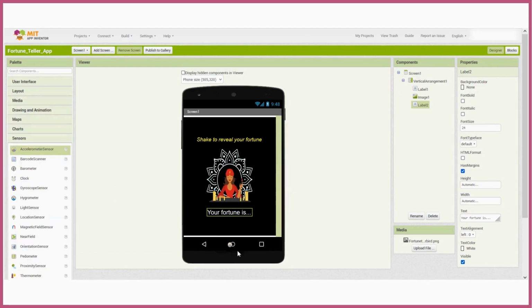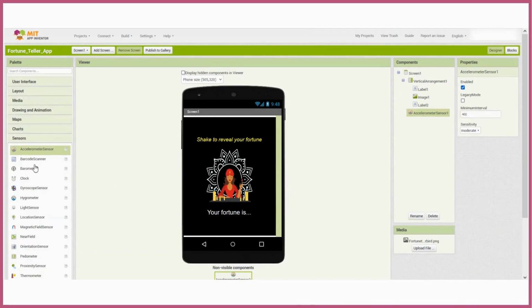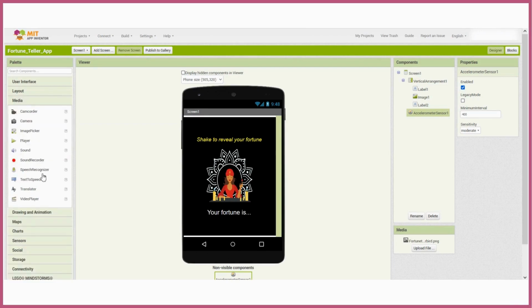The next thing we need to do is add the accelerometer sensor that tells the app the phone has been shaken. You'll find this under the sensors section. Then we'll add the text-to-speech component. Both of these components are invisible and won't show up on the app screen.